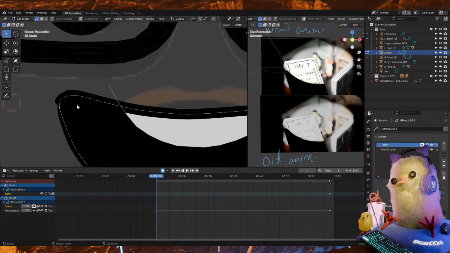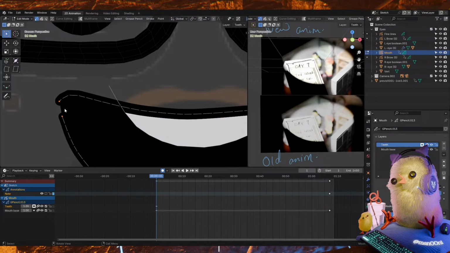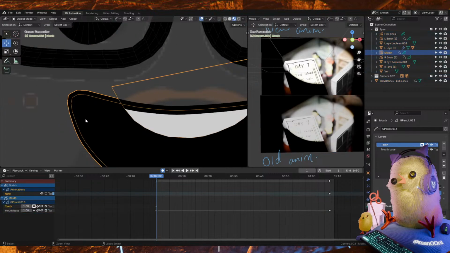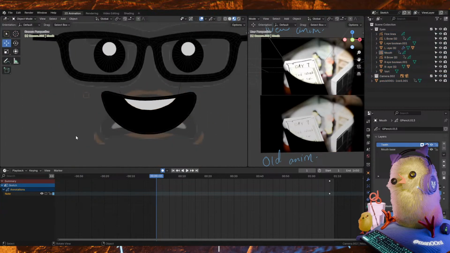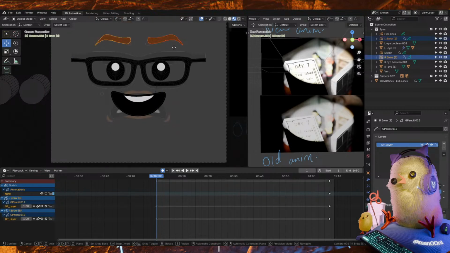And then right now I'll adjust these. You can even delete points, but you gotta be careful. You gotta be real careful. Alright. Excellent. Alright, so now that part is done.